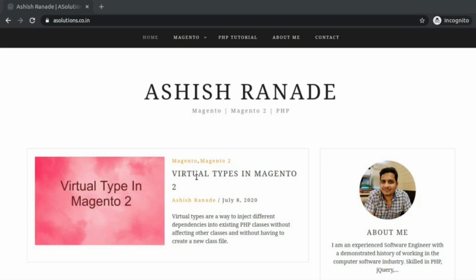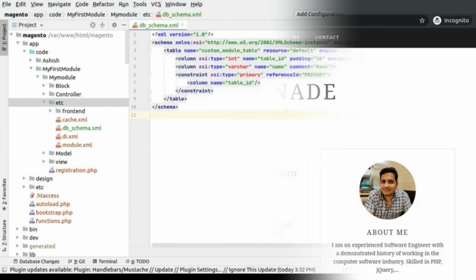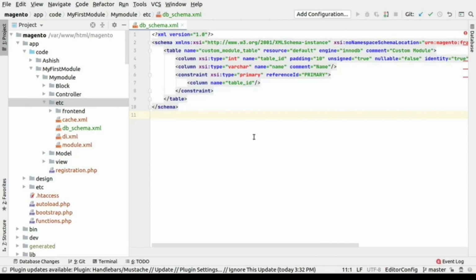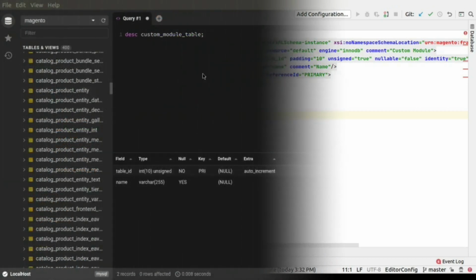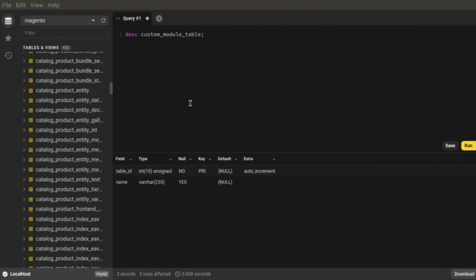Now let's jump to our coding part and try to create a column and add some data into it. Here I have created a table custom_module_table and defined two columns, table ID, which is the primary key, and name, which is the varchar type. Once we run the setup upgrade command from our Magento CLI, we are able to see these two columns in our database. Once we execute this query, we will see the table structure.